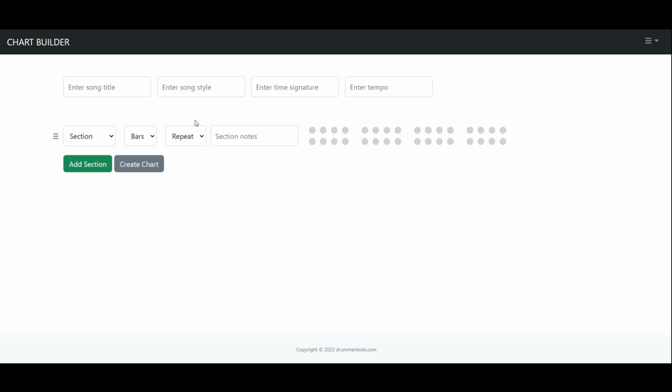When I'm charting a new piece of music to play live, this is the workflow that I go through. So I enter the song title first, the style of the music. You can type anything you want here. Let's just say it's a rock piece. Time signature, in this case, it's going to be 4/4. And let's say the tempo is 120. Now that I have those items, I can start mapping the actual song.